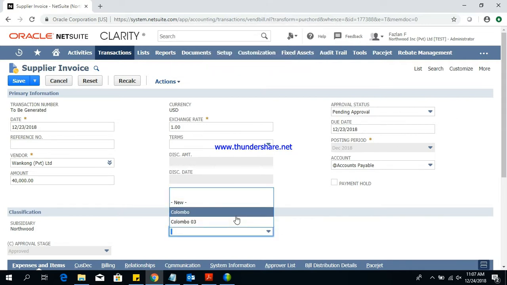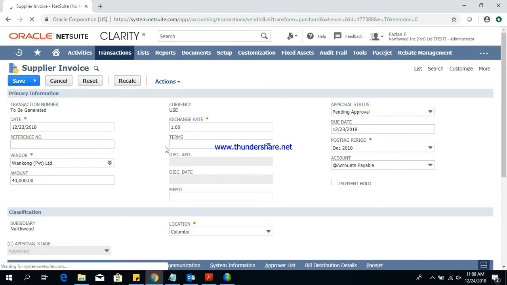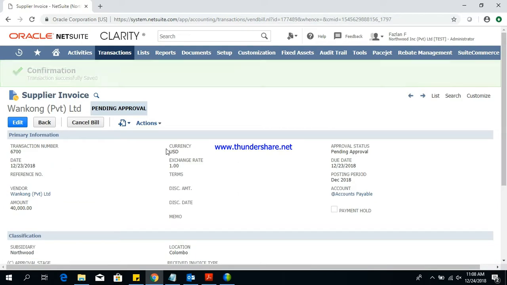So let me select the location. I made a mistake of not selecting it. Okay, the location is there. Then we save the supply invoice. Right, you can see the supply invoice is completed. Now it's in the pending approval stage.